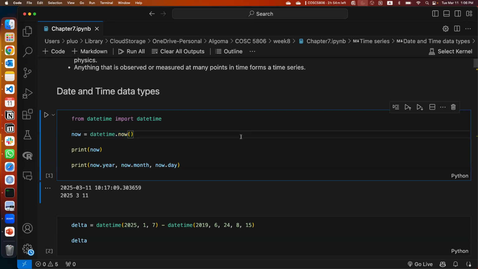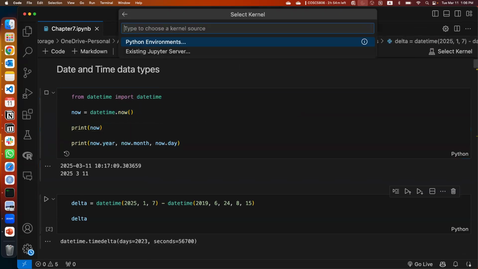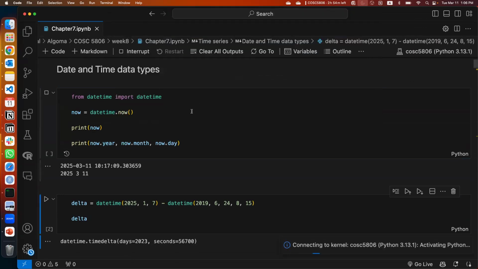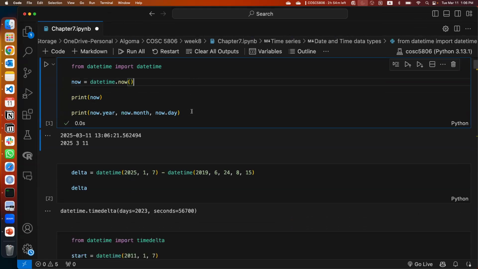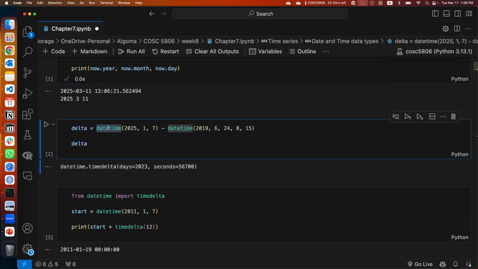So for time series data, a simple example is this now function. We can just use it to extract what time it is, like the year, the month, the day, and the time. And also because this specific variable is a datetime variable, we can actually do calculations for different dates.